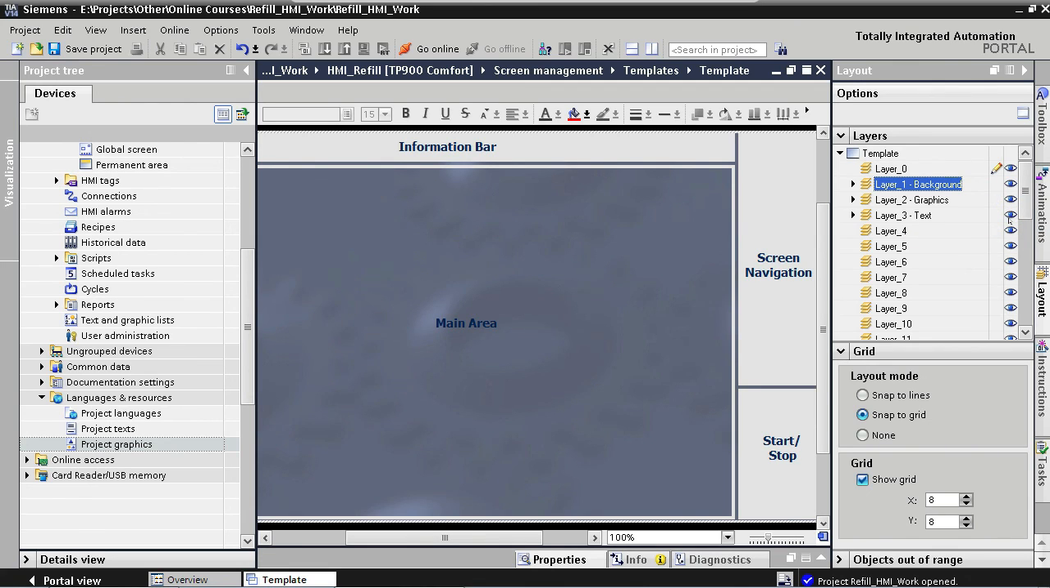Now that we got our basic layout in place, we are going to use the next couple of lectures to build each of our template areas in detail. In the next lecture, we're going to start by building the screen navigation area.